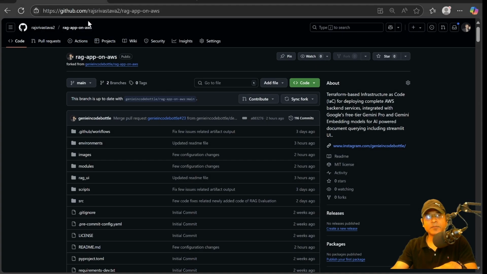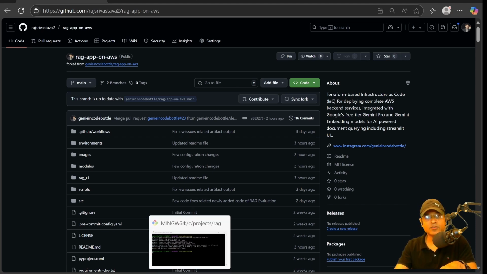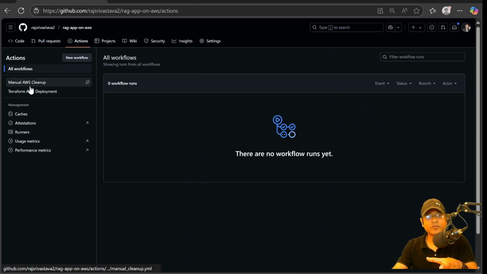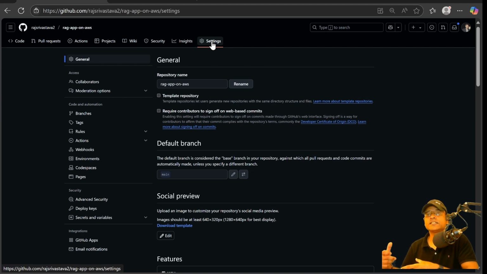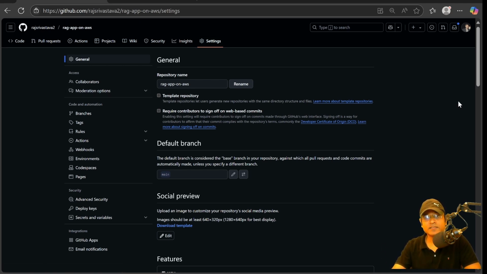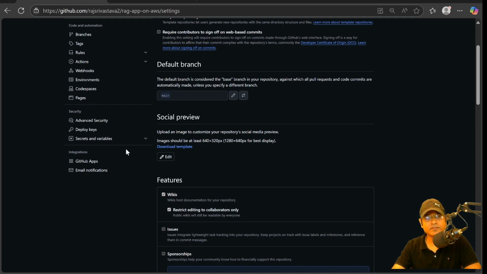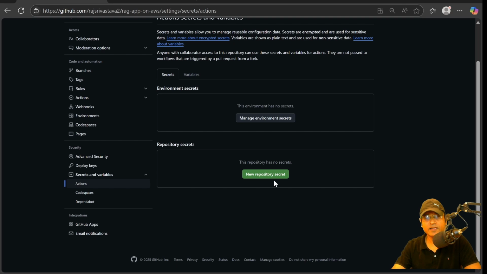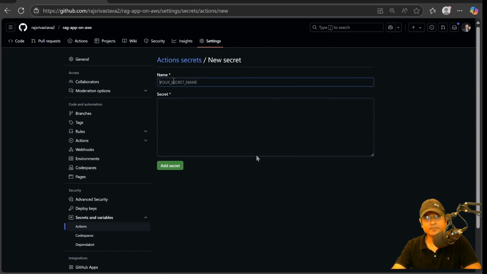So we have this RAG app on AWS in my GitHub repo. I forked that one, I checked it out in my local system, and Actions is also enabled. I can see these two actions, the git workflows, here. We'll go to the settings part. Settings is important to set your AWS account keys, your secret keys, and your other stuff like Sonar, if you need Sonar, then it is needed there. So I'll go here to Secrets and variables, Actions, and New repository secret.